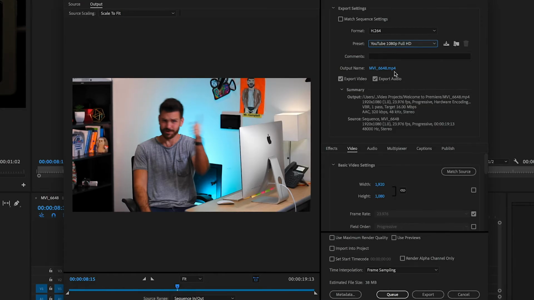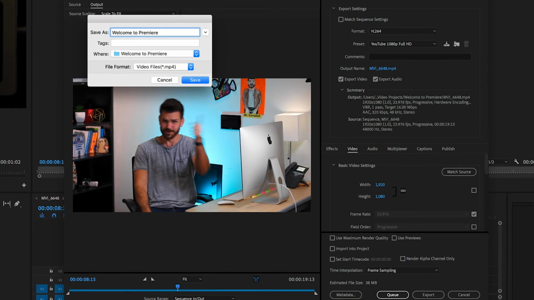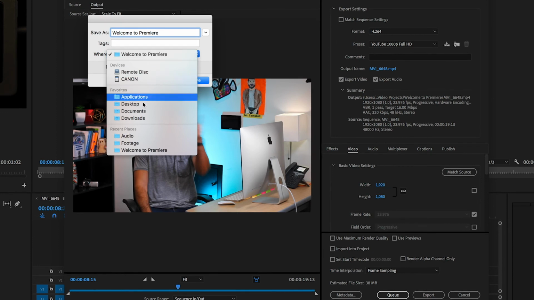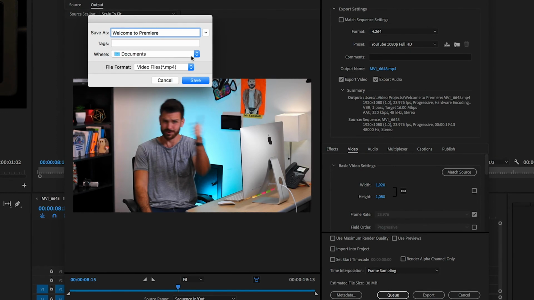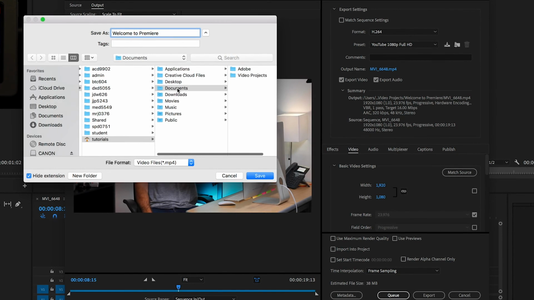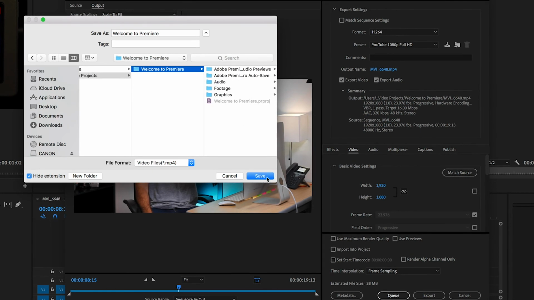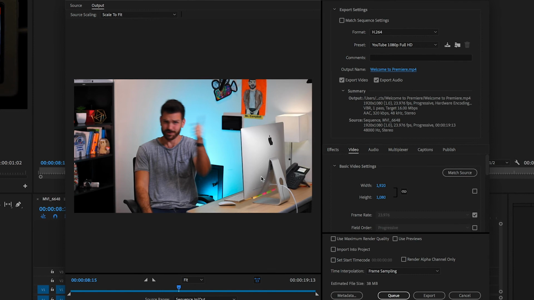From here, you'll also want to change the output name. Go ahead and name that the same thing as your project. And then also select where you want that to be saved. So thankfully mine's already come up, but you might need to navigate to documents or to see everything, hit this little button. And then now you can go to documents, video projects, welcome to Premiere. Say save, and then down at the bottom is an export button.